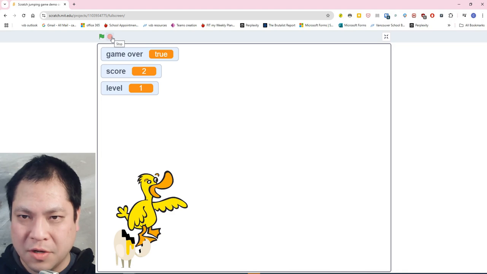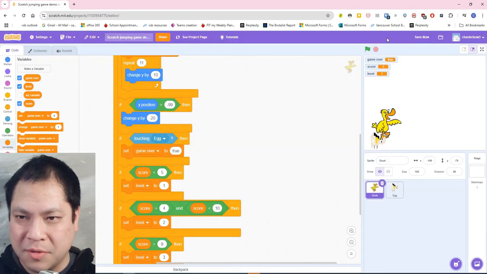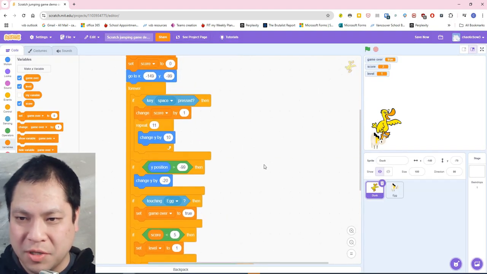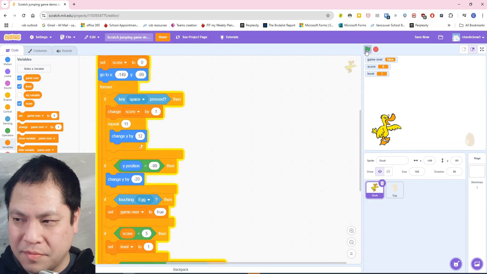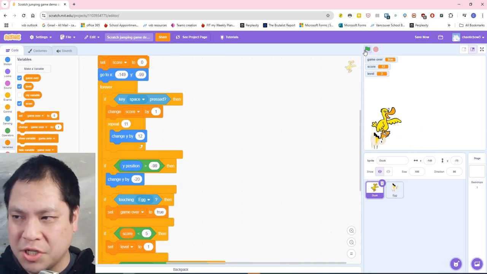I'm gonna quickly make an adjustment to make this game a little easier, so you don't have to keep watching me lose at it. All right, let's try that again. Score is 4. Now score is 5, and the level has changed to 2. Score is now 9. When the score changed to 10, you can see that the level changed to 3. So the level is working.